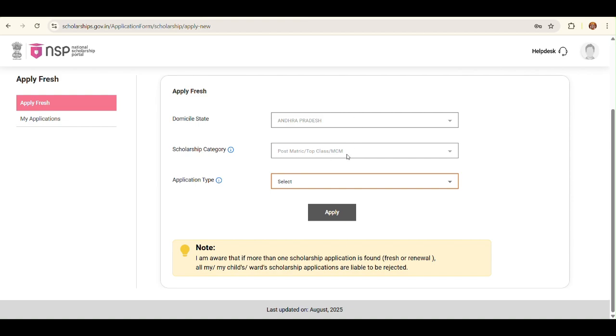Now you are going to apply for the post matric scholarship, not the pre matric scholarship. Pre matric scholarship is for juniors, that is below 12th class. Now you are above 12th class, so you should apply for the post matric scholarship. After that, click on scholarship or incentive. I am clicking on scholarship. Then click on the apply button.